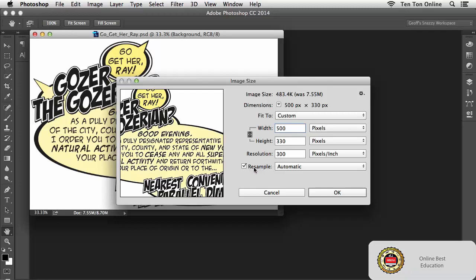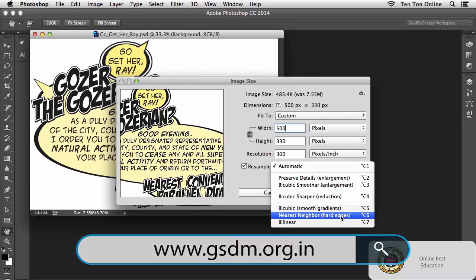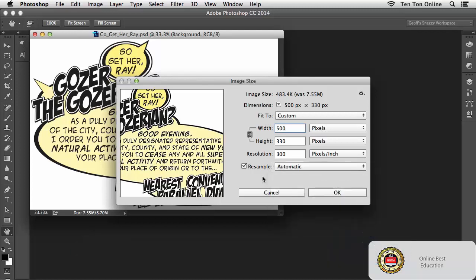I mentioned resampling. That's this guy here. Essentially, the short and sweet here is that resampling is how we want Photoshop to handle the pixels inside the image when we go to resize. So try to use the suggestions here in the brackets: enlargement, if I'm making an image larger, or if I'm reducing the size of an image, or if I want to try and maintain my hard edges, and so on. Okay? So that's kind of the long and short of the image size dialog box.